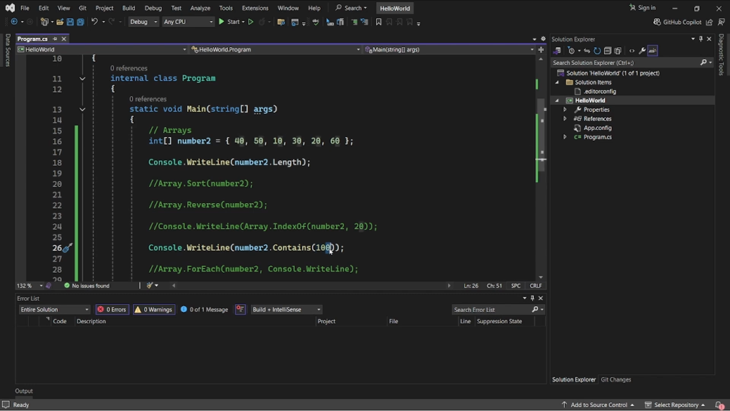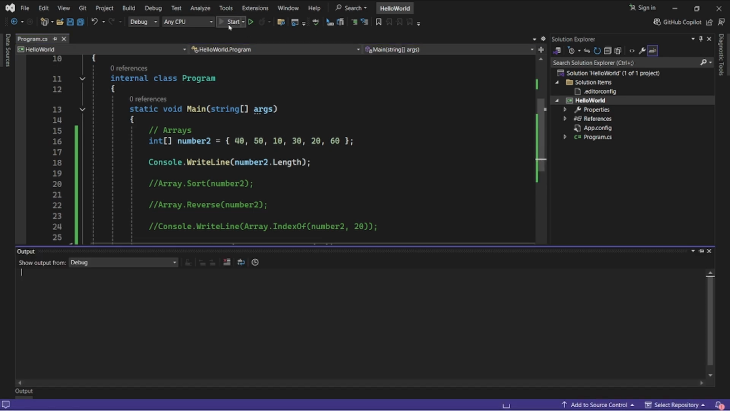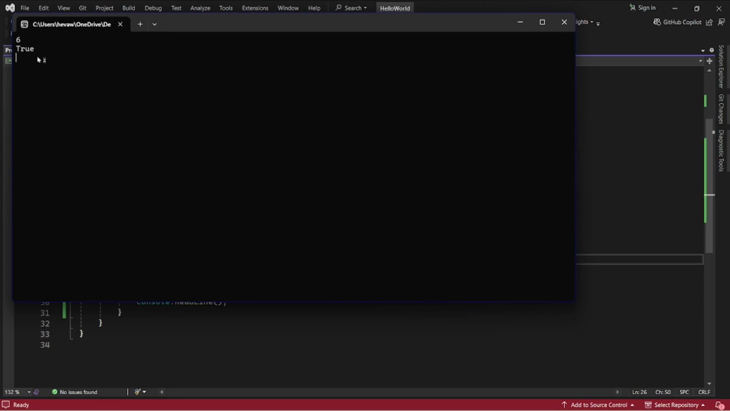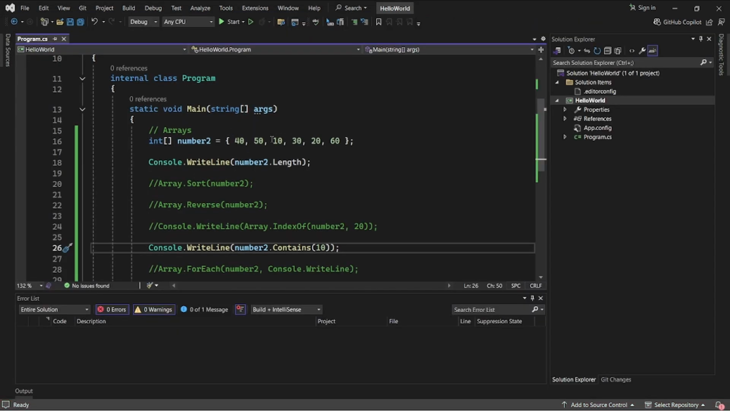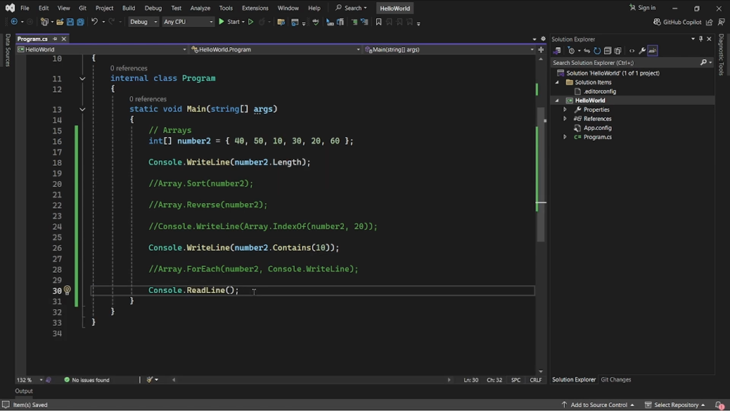So now change this into 10 and then run this again. Now here you can see it printed true, as this array contains an element with the value 10. Apart from this, there are a lot of functions that we use with arrays, and these are some basic functions that we use with arrays in our day-to-day programming.